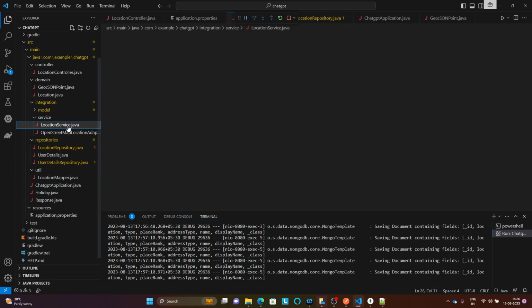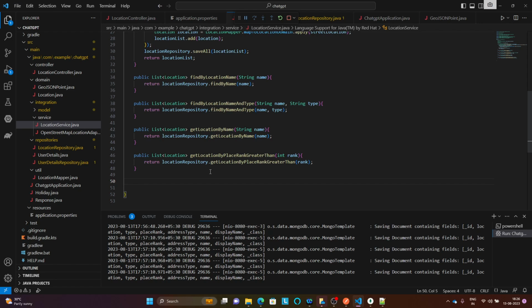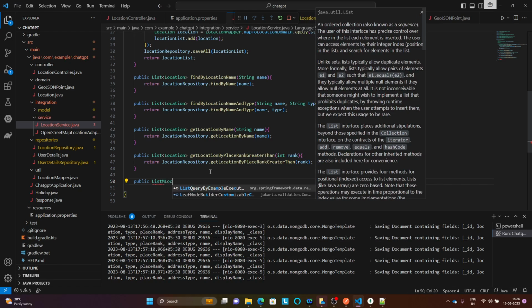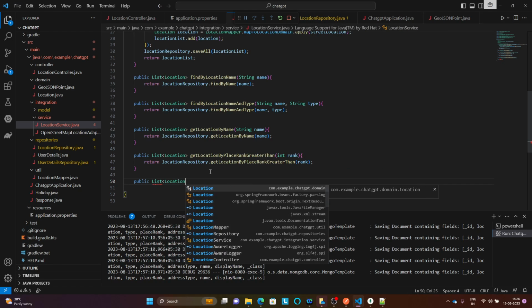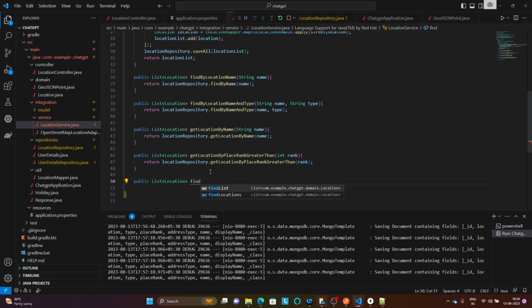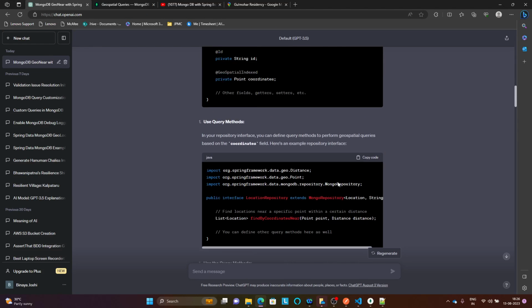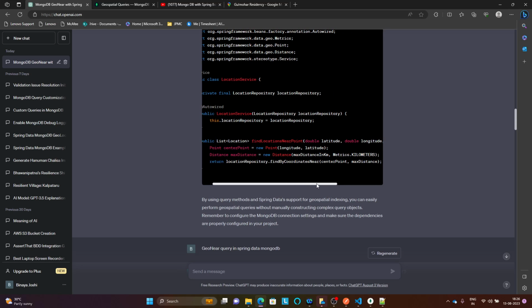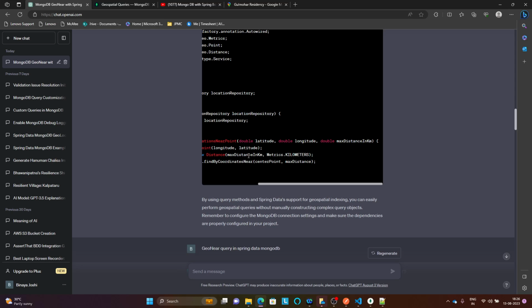So let's go to our service class and create one method. Public List of Location and findByLocationNear. We wanted to make it consistent so that we don't forget about that. So here I am going to get coordinates first. So double, here I'll say longitude, latitude, and distance in miles. So that distance in miles, you can give max distance in kilometers or anything. Everything will be here in double.